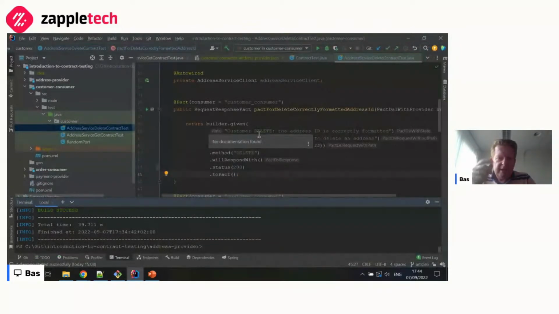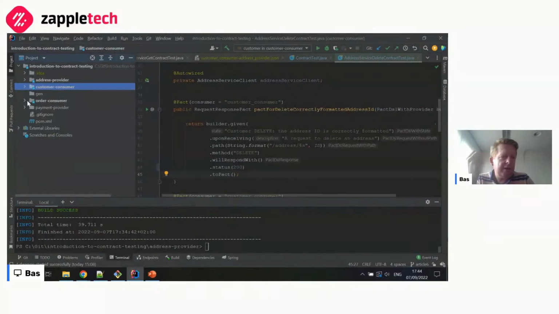So I switched to a slightly different branch here, which introduces another integration. That is an integration between the order consumer and a payment provider, which is a party we haven't seen until now. But orders need to be paid for, so there's an integration between the order consumer, which again takes care of all the data around orders, and the payment provider. In this case, it queries the payment provider to see, are there any known payments? Is this order already paid for?